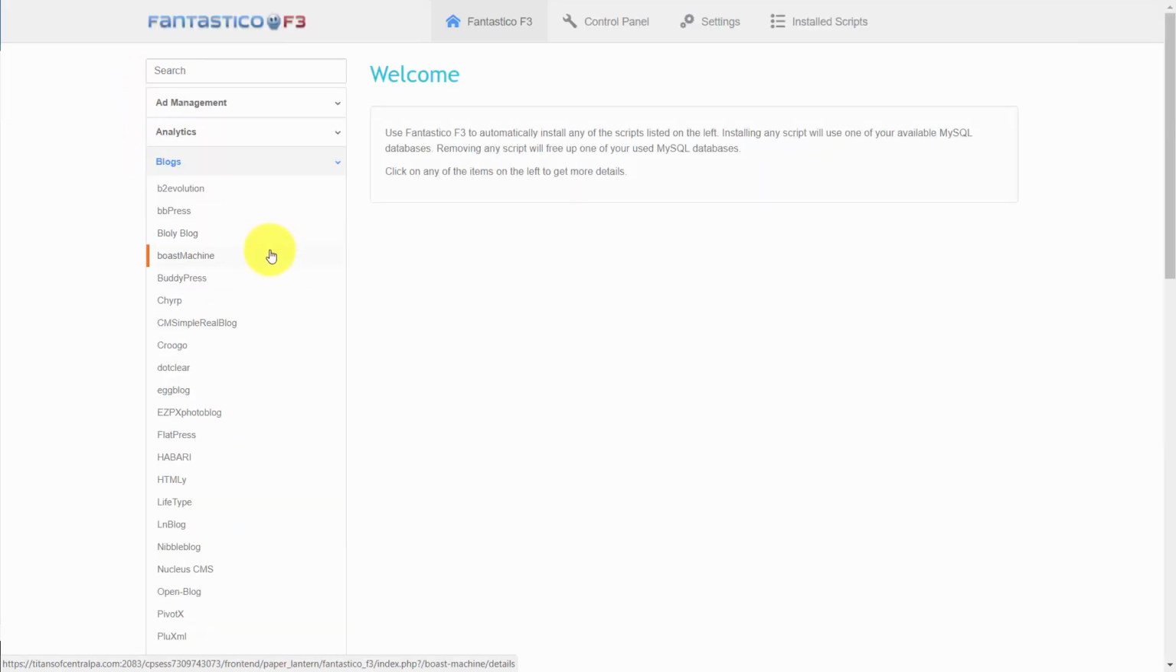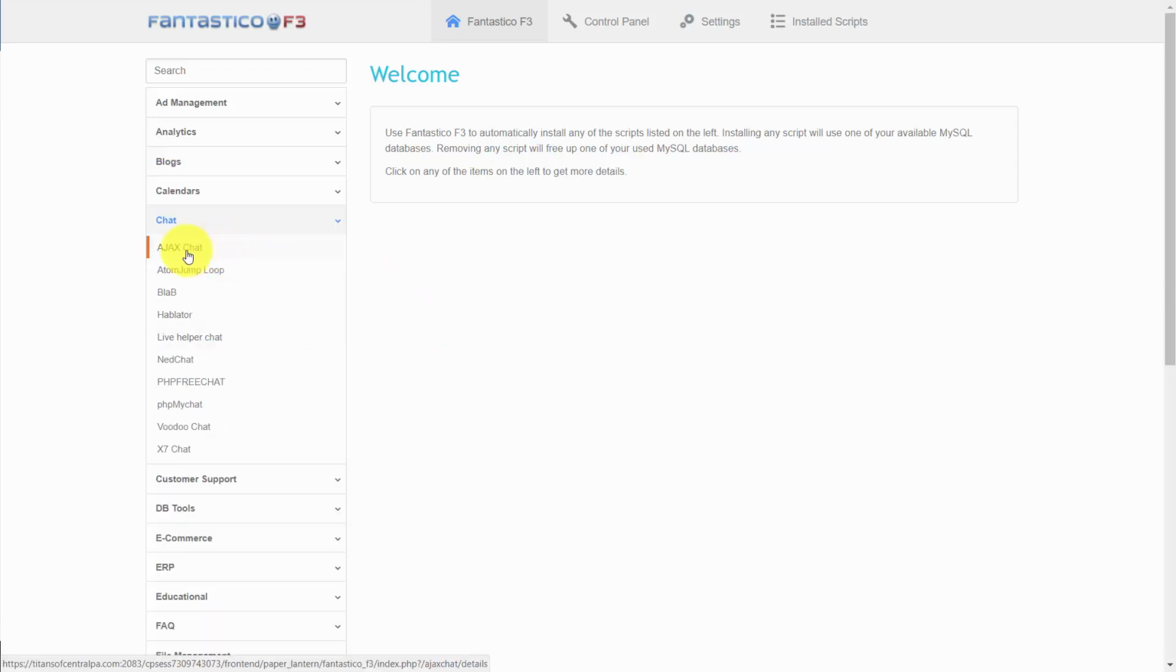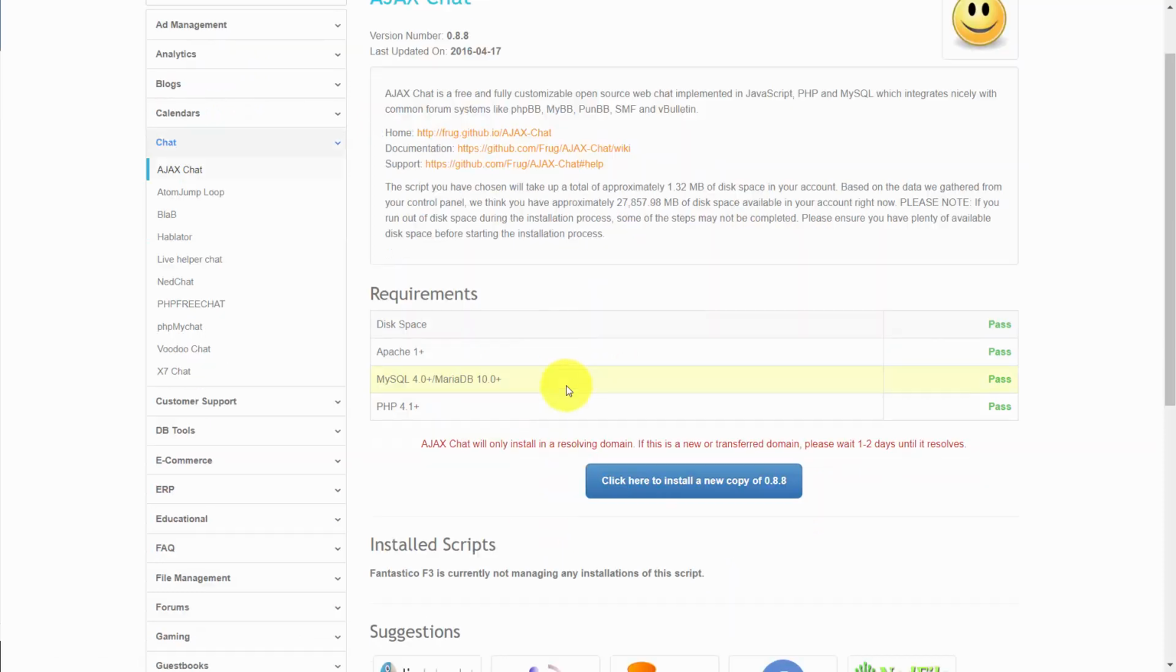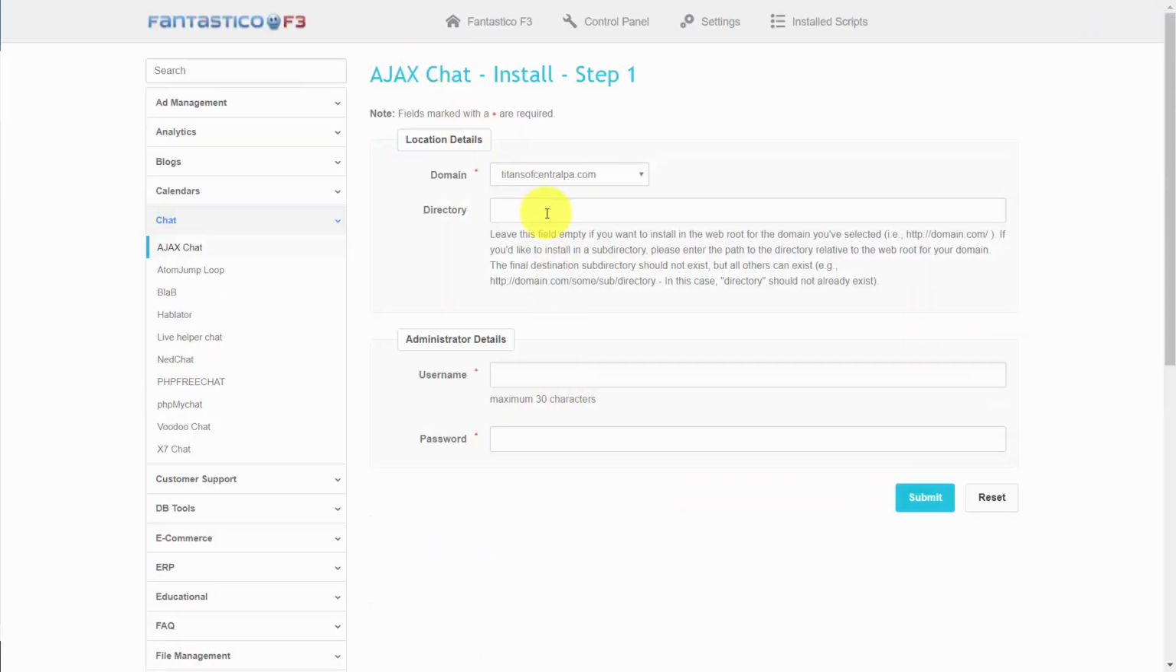Now, the advantage of using Fantastico is that the installation happens automatically. So all you'll have to do is determine your contact information. So for example, you'll see here that there are live chat applications. We can click any one of these links, and we're then given a page where we can install a new copy of the software on our domain. We determine the directory, as well as the username and password. We then click Submit.